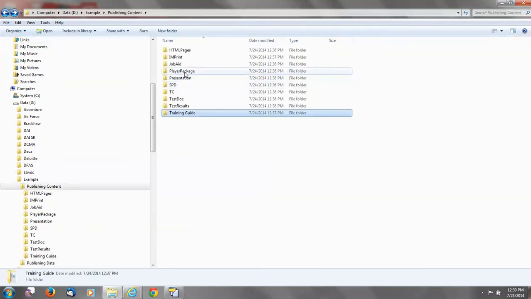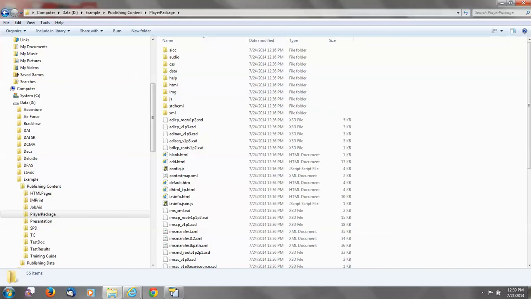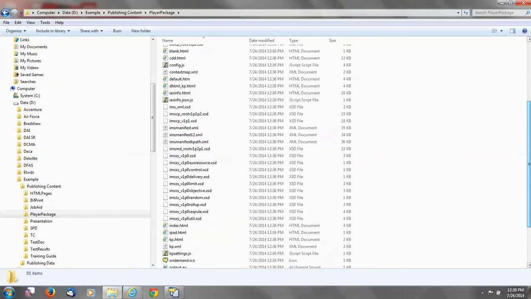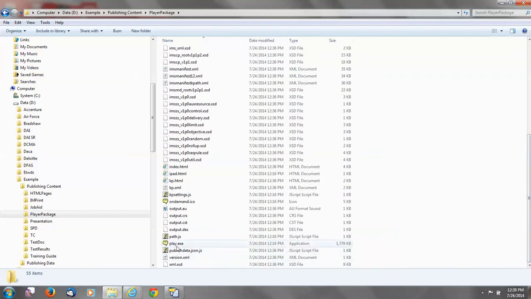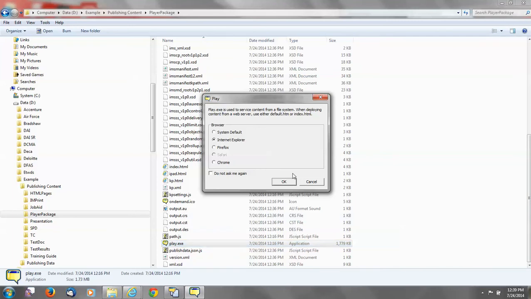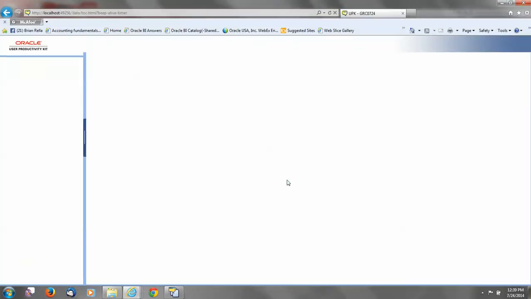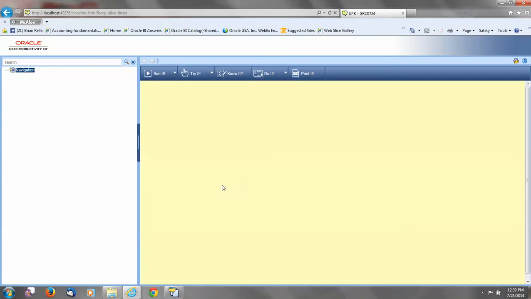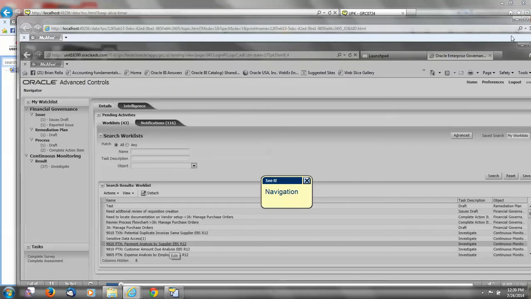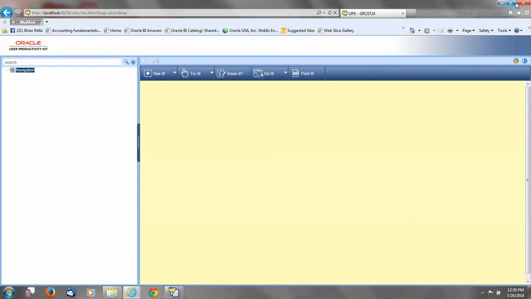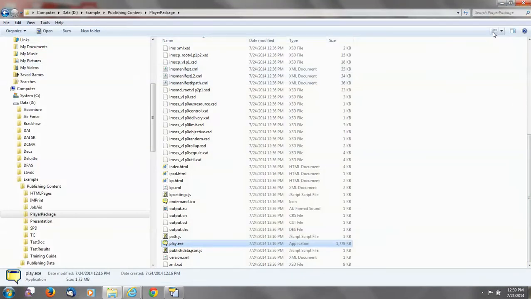One, of course, is player package. We can go to player package, and within this, the key file is just play, right? Click on play, open that up, and there's your UPK. And again, you can go in here and do your see it, try it, know it, do it, right? All that stuff, and it'll start playing for you. Go ahead and close that. And close that.